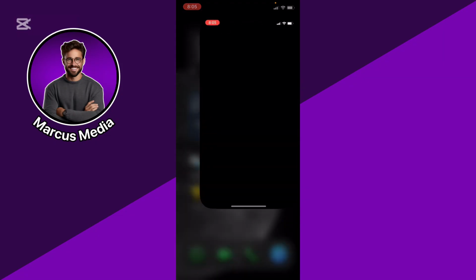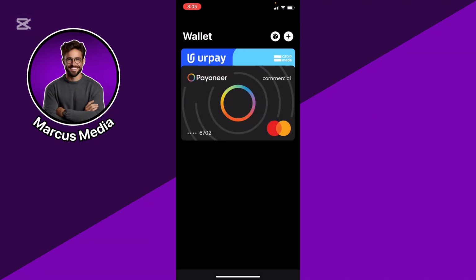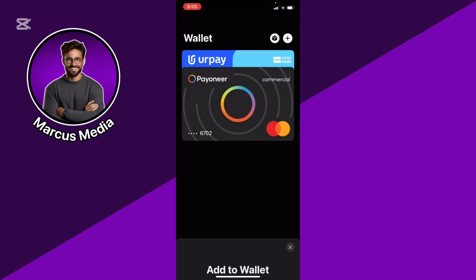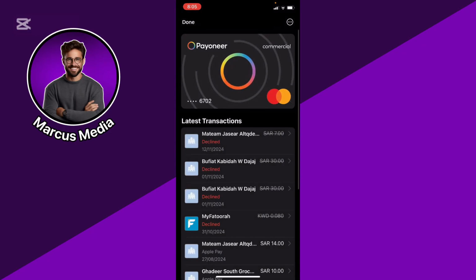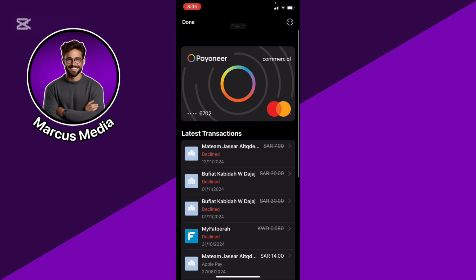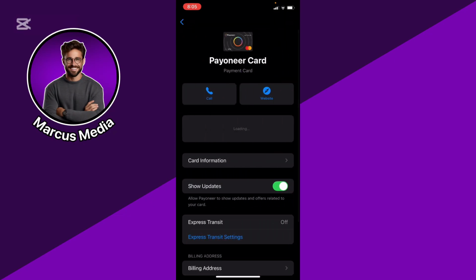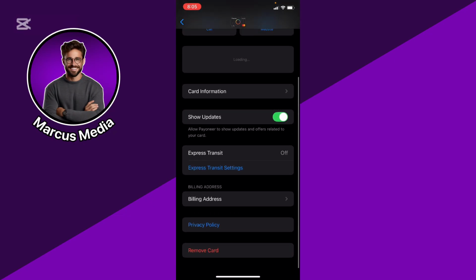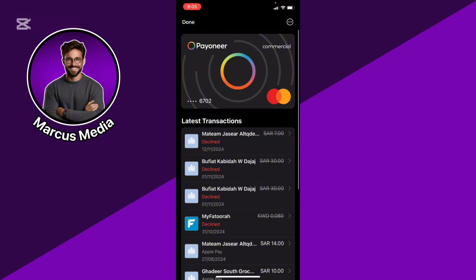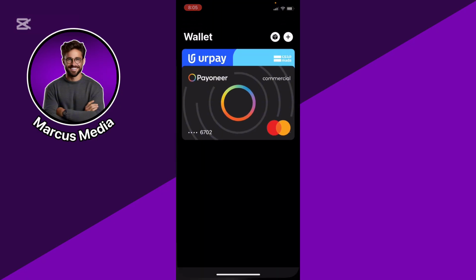And if you want to remove a ticket, go to the Wallet. In here you'll be able to see all of your tickets. Select the credit card or debit card or the ticket for that matter, and you'll see the information. Click the three dots at the top right, then click card details, and you can remove the card or the ticket from your Apple Wallet app.